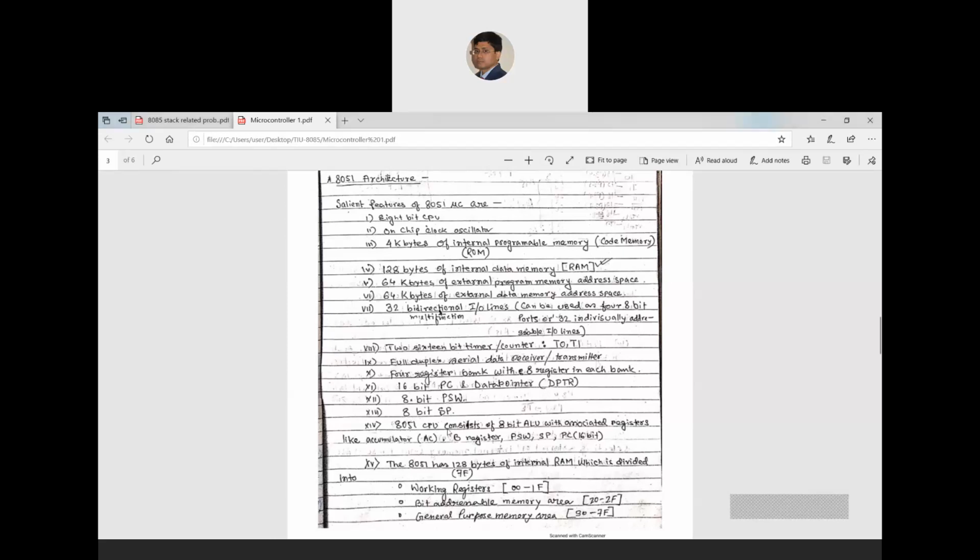8051, so what is this? This is very simple. 8051 consists of an 8-bit ALU, and registers like accumulator, register B, PSW, stack pointer, program counter. Okay, and there is also a little division. The RAM size, that is the data memory, is 128 byte. This 128 byte is also used for three different purposes. Not only data, it is used as working registers. It is used as bit addressable.